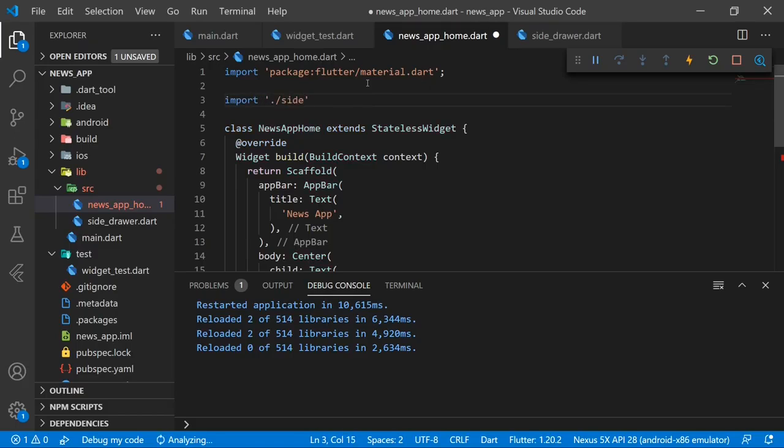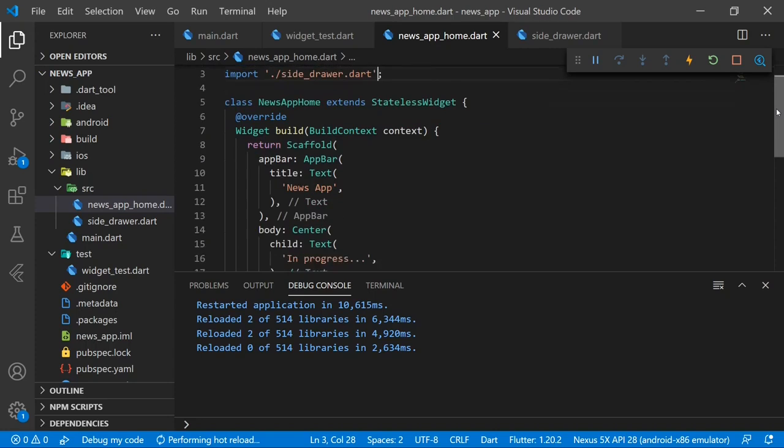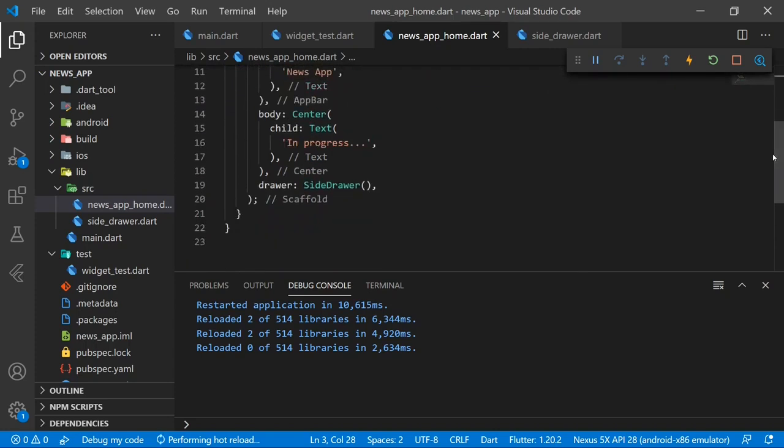So side drawer, okay. Oops. Okay. Yeah, all the errors are gone now. So side drawer is visible in the NewsAppHome, and we can continue coding in side_drawer.dart.